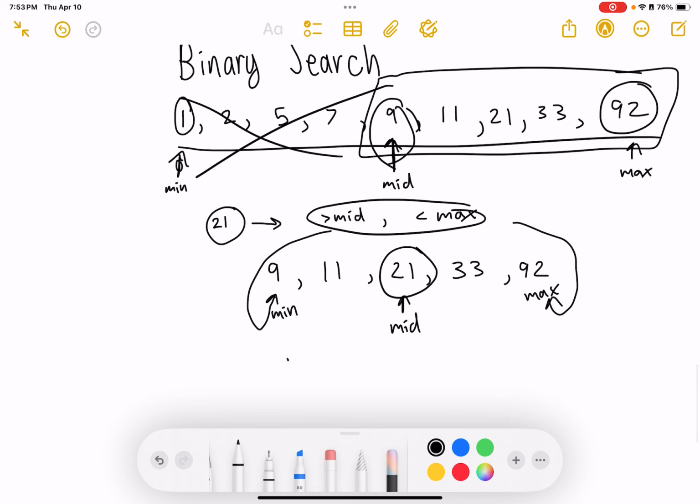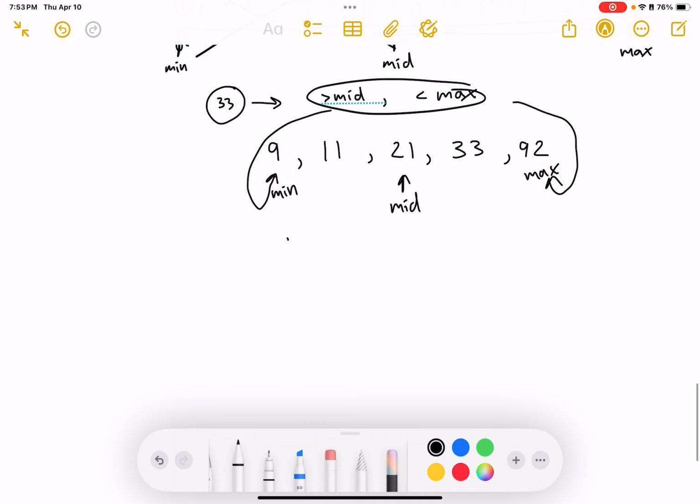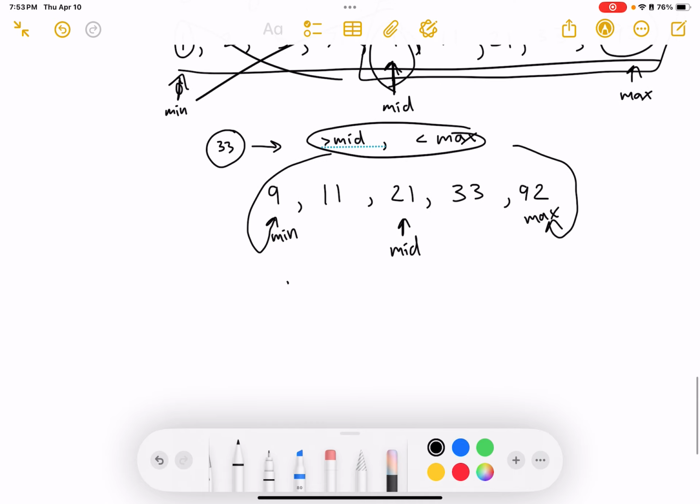But say we had been looking for 33. 33 was still greater than the middle value and less than the max, so this part still applies. Now our new middle is 21. Now we compare 33 to the value at the middle, and we see that it's greater than the middle and less than the max, which means it still could be in our array.